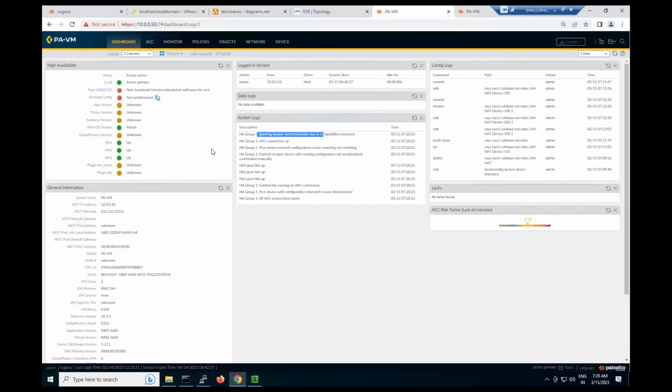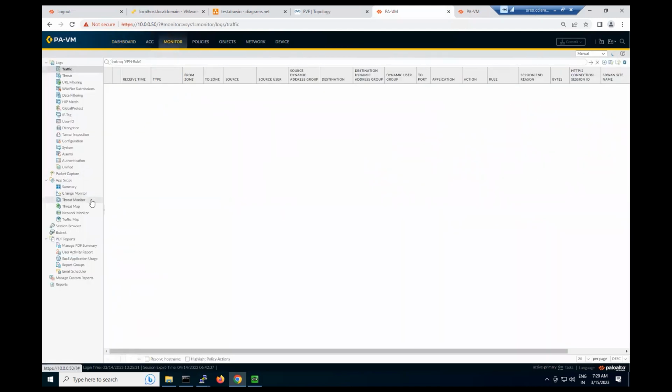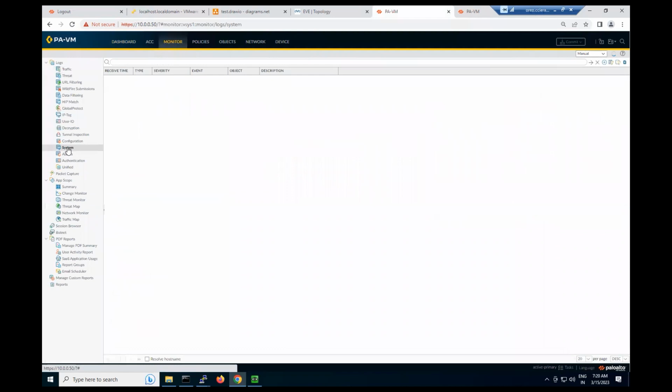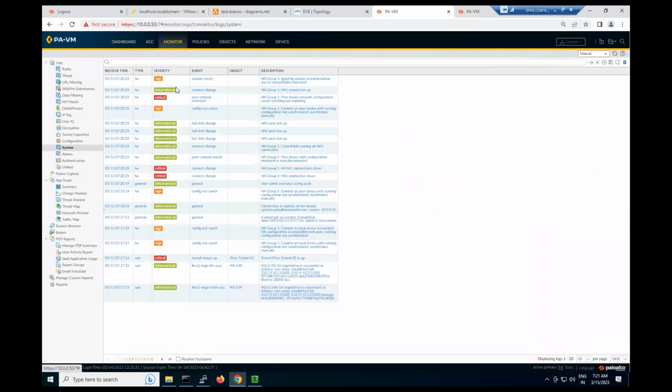So basically, guys, what activity is performed between both devices, you can check from here, the system log. We have to check during this high availability sync up what things are matching. So guys, here you can see session synchronize. Session synchronize. Right. We will get all this information here.